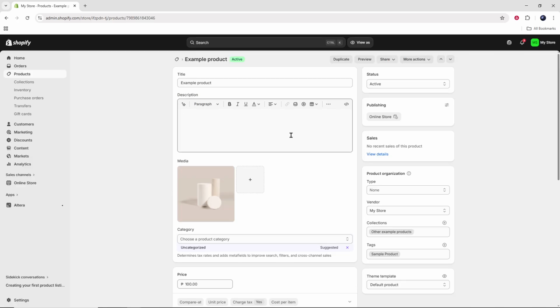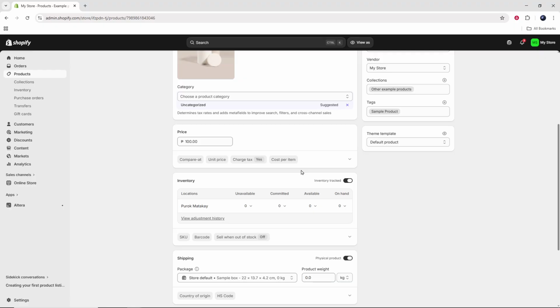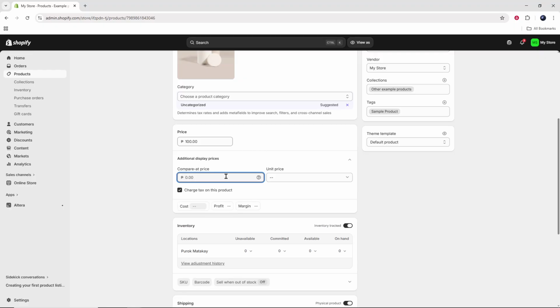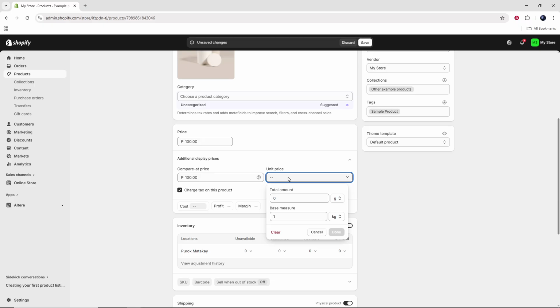Now, let's focus on the pricing section. You'll see two key fields here, the compare at price and the price. The compare at price is where you'll enter the original price of the product. This shows your customers the original price before the sale, highlighting the discount they're receiving. Next, in the price field, enter the sale price you want to offer. This will be the actual price your customers will pay. Once you've set these, make sure to click Save to apply the changes.